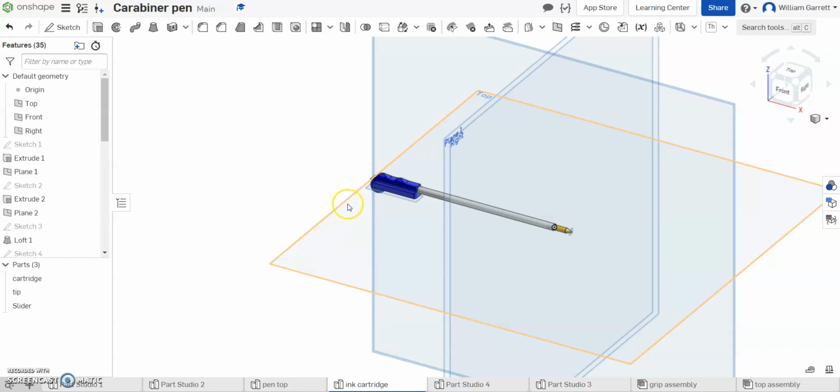Hello, and in this video we're going to create a sub-assembly including the ink cartridge. So we're going to use this part studio where we created the slider, the ink cartridge, and tip, and we're going to put that into an assembly. Before I do that though, I'm going to create a configuration for this slider. That way we don't have to make four separate assemblies for each color, we can just change that type.